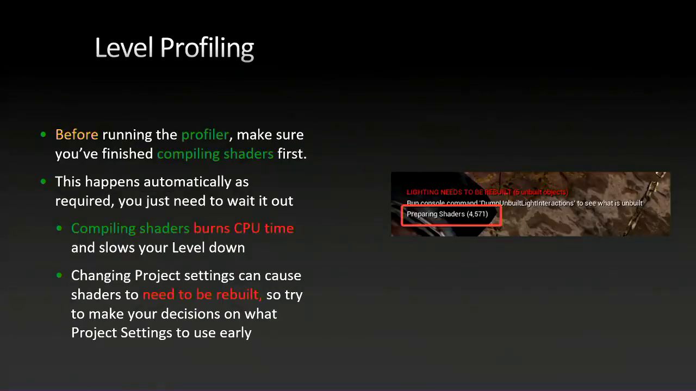And Unreal has several systems for profiling this. Be aware that if you're preparing textures or shaders, this will affect your performance, so don't profile while this is happening. Nicely, this all happens automatically for you in the background, so just wait for it to finish and then start profiling your scene.